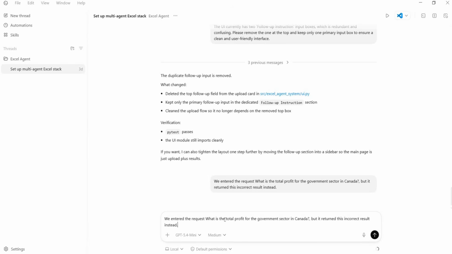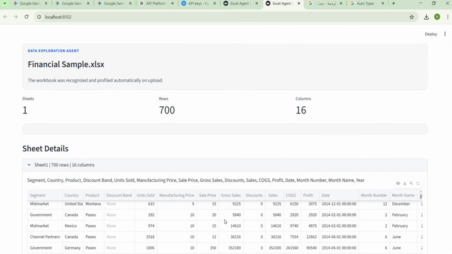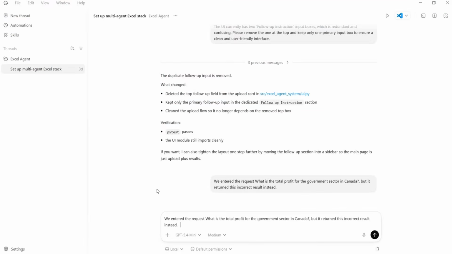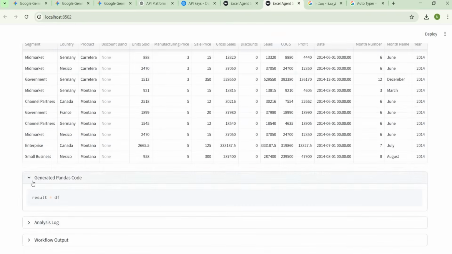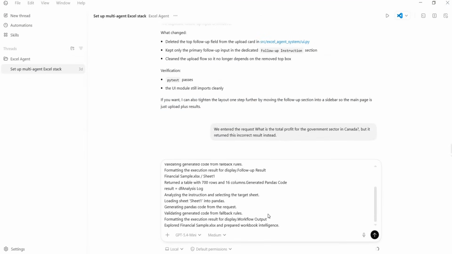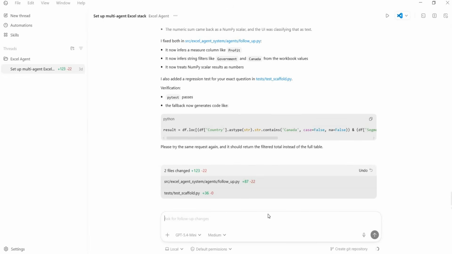We'll tell it, we entered the request, what is the total profit for the government sector in Canada? But it returned this incorrect result instead. We'll copy the entire result, paste it into Codex, and hit send. Let's speed up the video while it processes. There we go, it's finished. Now let's restart the app.